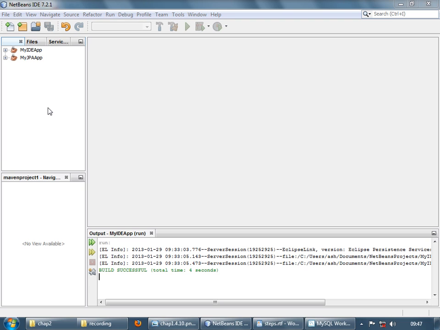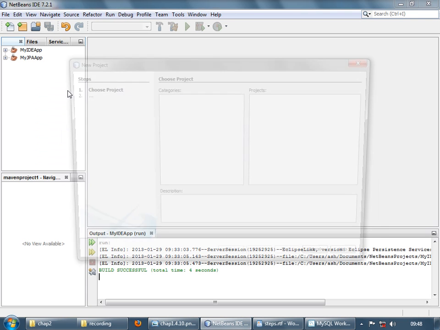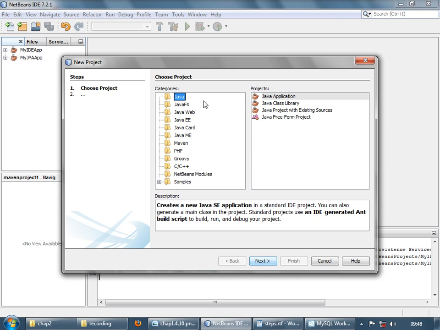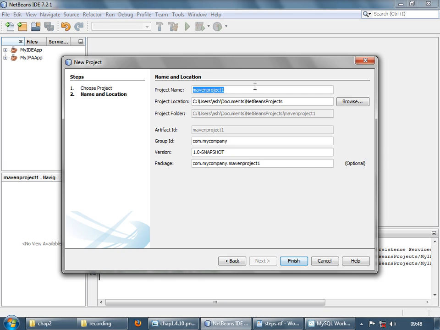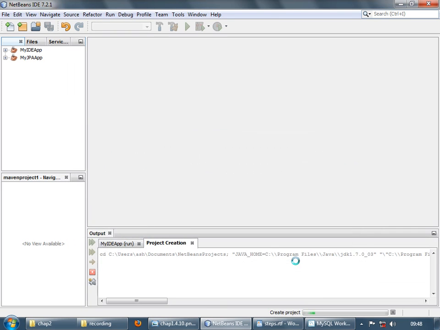Now let's create this project once again, but this time we'll be using Maven. Maven is a build tool. Later on you can see that, but right now you do not have to worry about anything except for the fact that we are using Maven. So let's create this project using Maven. New project, and this time instead of Java we'll be selecting Maven and Java application, and the project name is my Maven app. Let's create it.